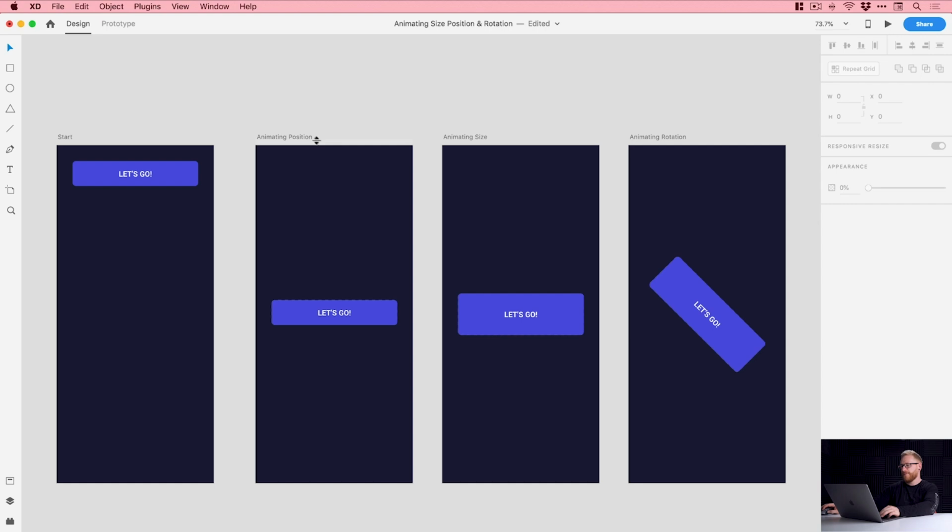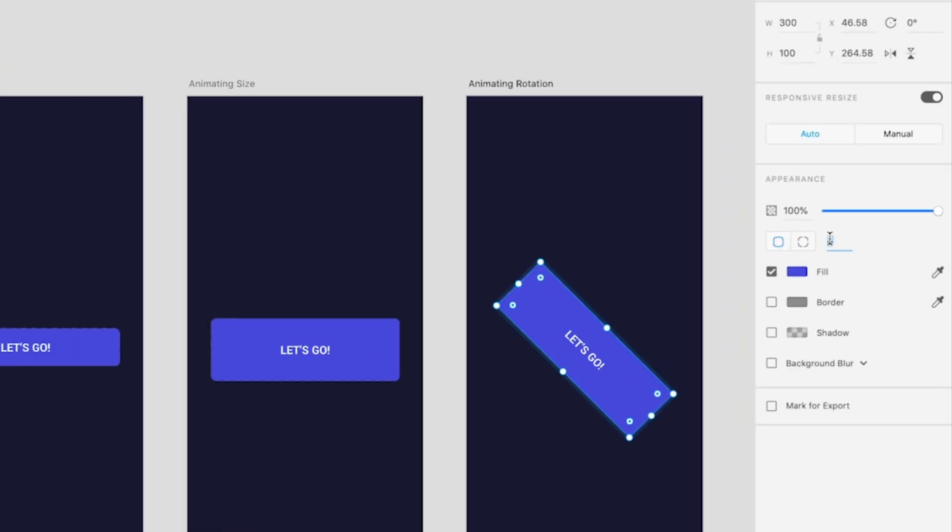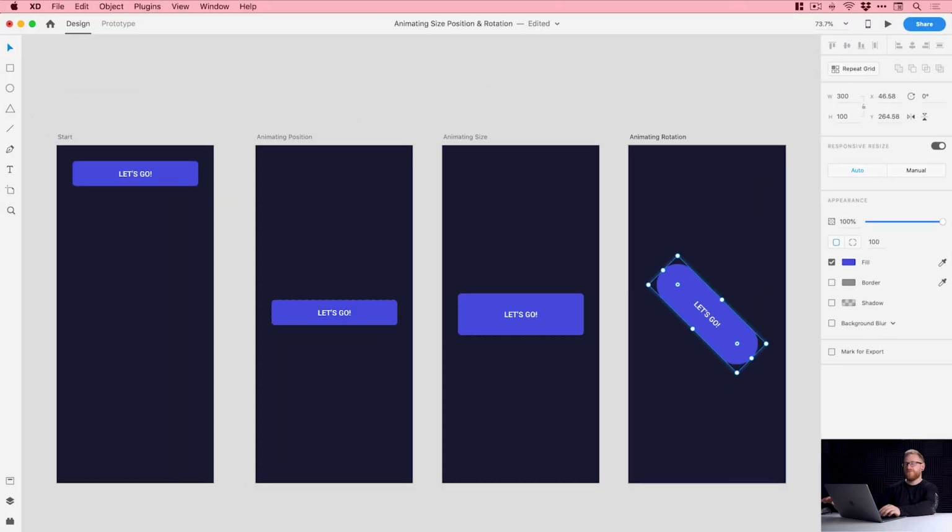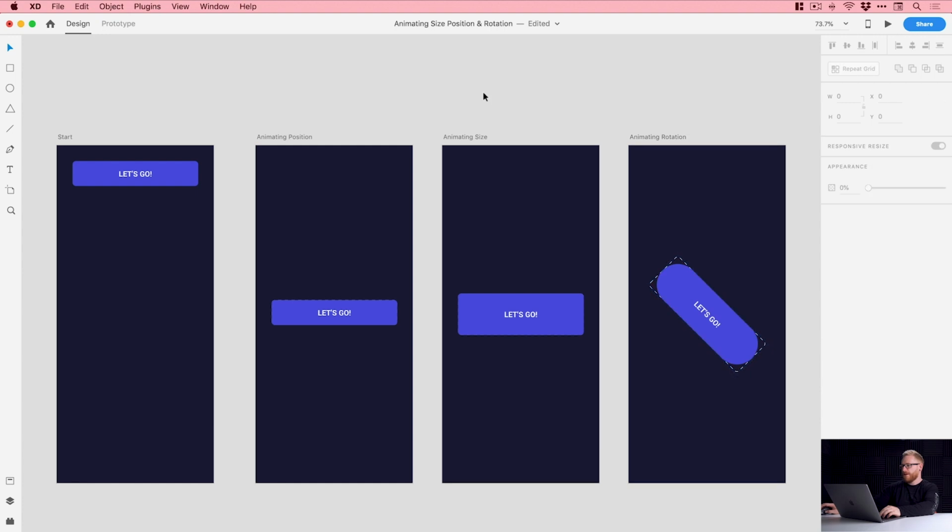I'm going to do one more actually, just to show you. I'm going to do this on the last one. So I'm going to double click to go inside, select the button, the box itself, and I'm going to round off the corner. So if I type in 100 here for the corner radius, it makes it like a pill shape. This is another property that is compatible with Auto-Animate. So as the third artboard transitions to the fourth, it's going to round those corners as well. It'll look really nice, trust me.